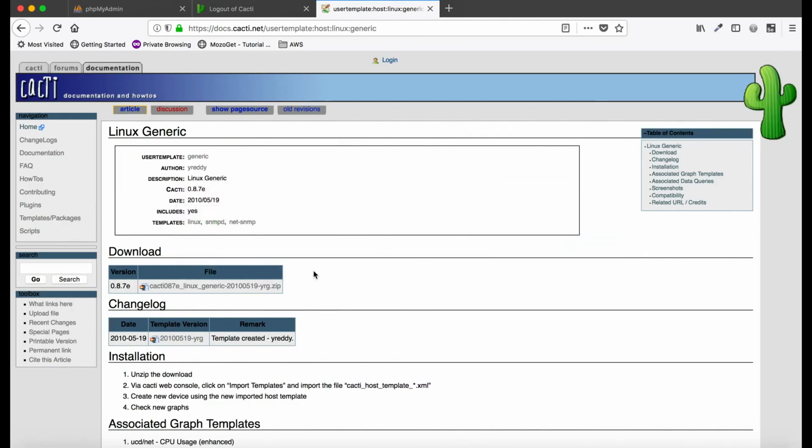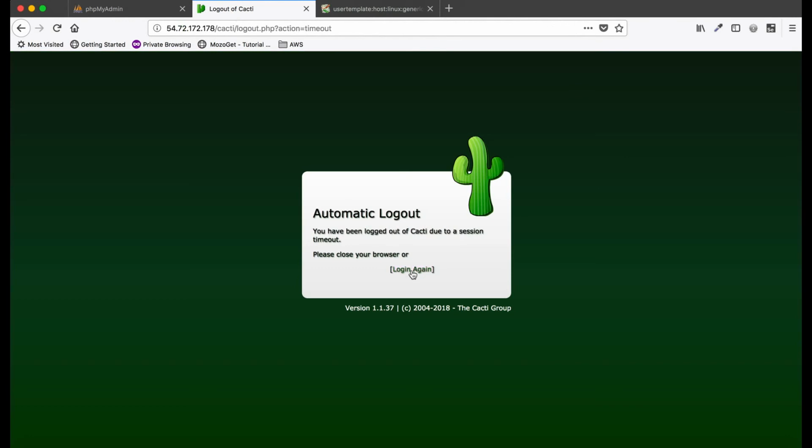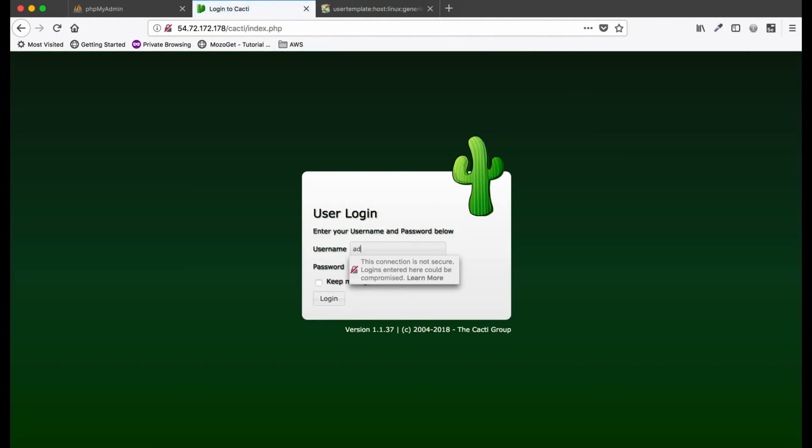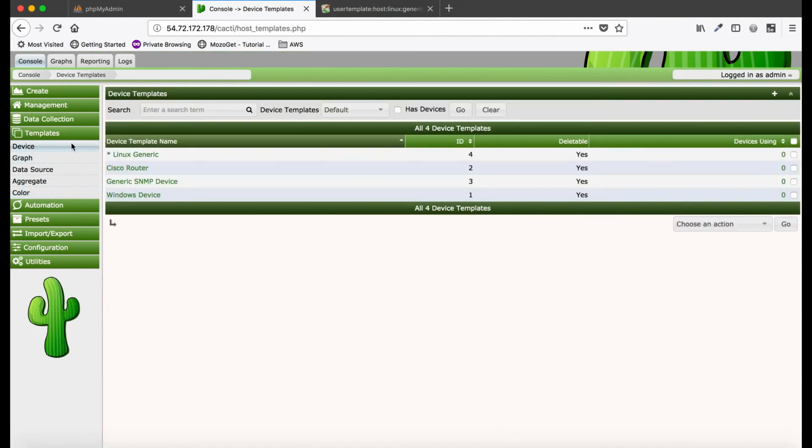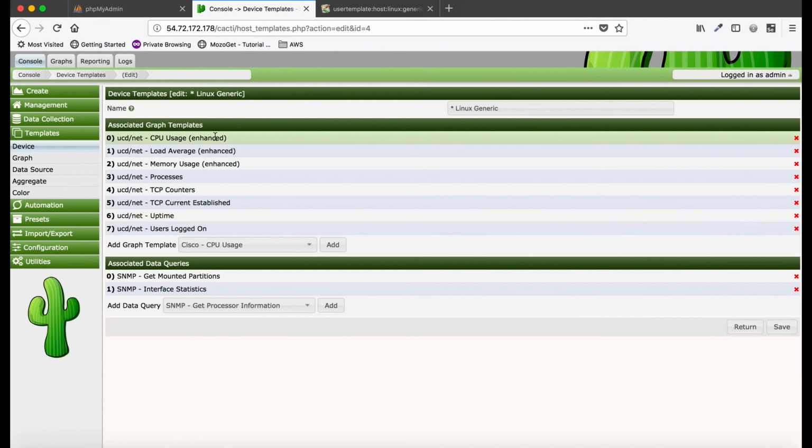Let's go back and, okay, automatically logged out. Quickly log in again. So device, yes, the Linux generic template is there. Right, now let's have a look at what that template entails. So CPU, load average, memory usage, processors, TCP, uptime, users logged in. Excellent, that's what we are looking for.